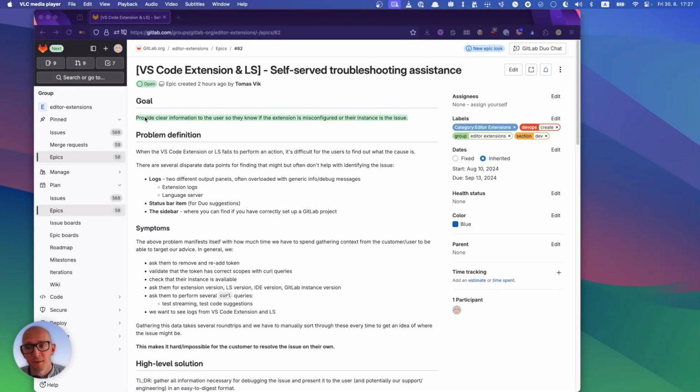So the problem, the goal that I had with this epic and all the issues that I created, the spikes I've made, is to provide clear information to tell users, like, is the issue with a GitLab instance, with your account, or is it misconfiguration of the extension? The problem is that at the moment we have many places where this information is shared.